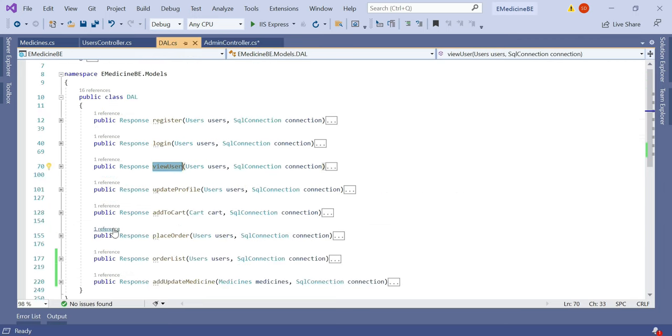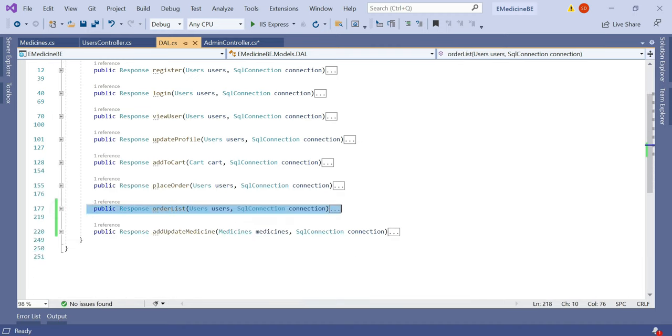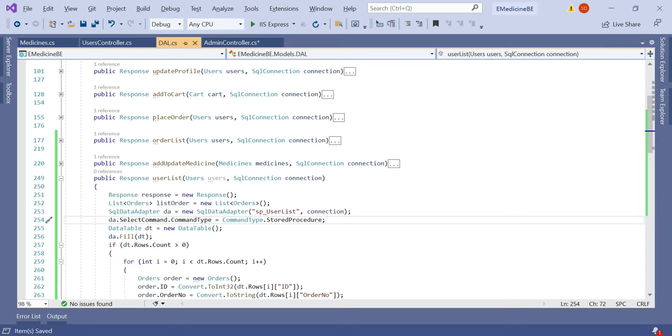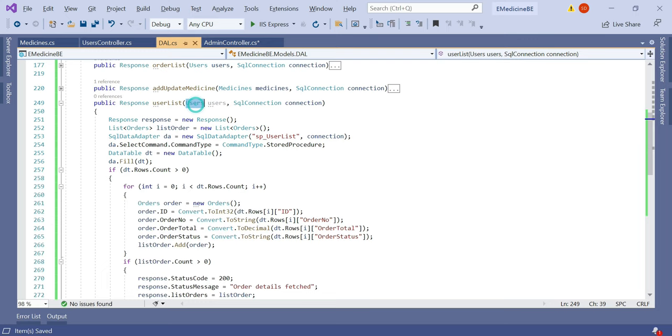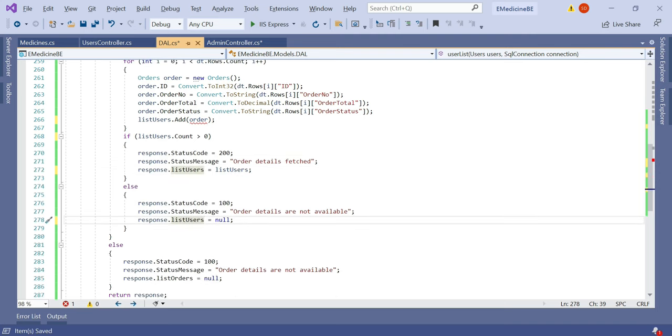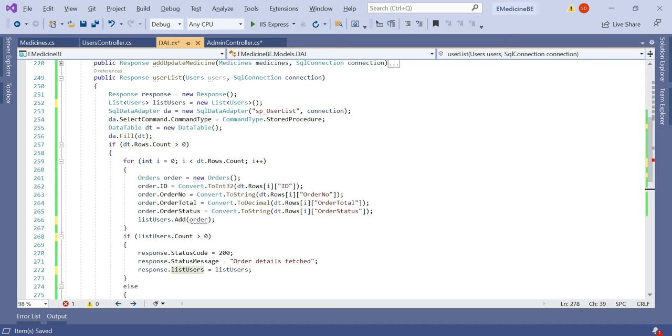All right, so go to DAL and let's copy this order list, paste, and okay, user list, and change the SP as user list. We don't need any parameter for this, so save. And instead of this order, let's make it user and list users. I'm changing all the things corresponding to user.